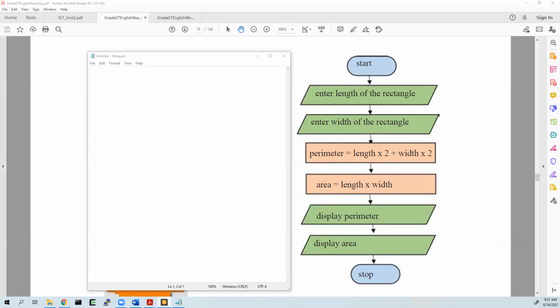First of all, we have to get values. Now for that, what we do? We are going to ask. What you're going to ask? Length of the rectangle. Right. And now in the variables, we have to hold this value. So I'm going to create a variable length.